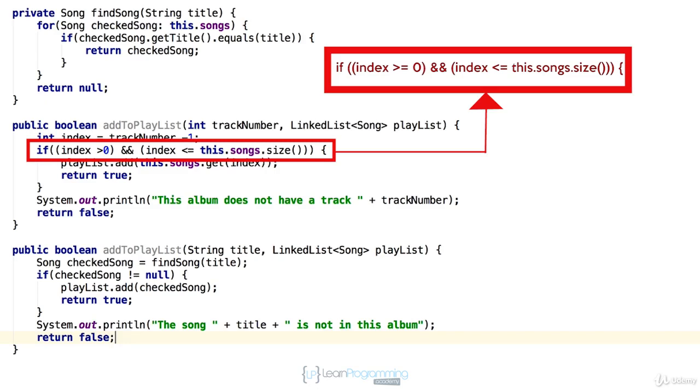Basically the if statement is incorrect, and that's because the index always starts from 0. So if we enter track number 1, the index value will be 0 since 1 take 1 is 0. Consequently, the if statement will be false and the code will print this album does not have a track 1. So as you can see on the screen, the change is we need to change index greater than 0 to be index greater than or equal to 0. But we'll go through and make that change in the next video.